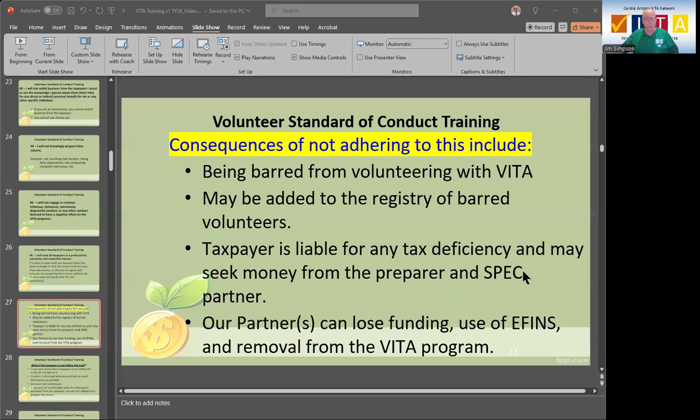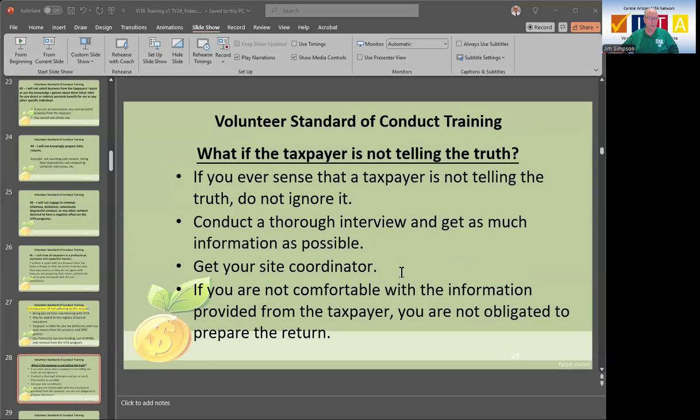And what's worse is the partner. And when we say the partner, that could be like the City of Phoenix or Masters of Coin or whoever is the organization who's running these sites. Some of us get grant funding from IRS, and we could lose that grant funding and actually be removed from the program. So you just want to adhere to this too.